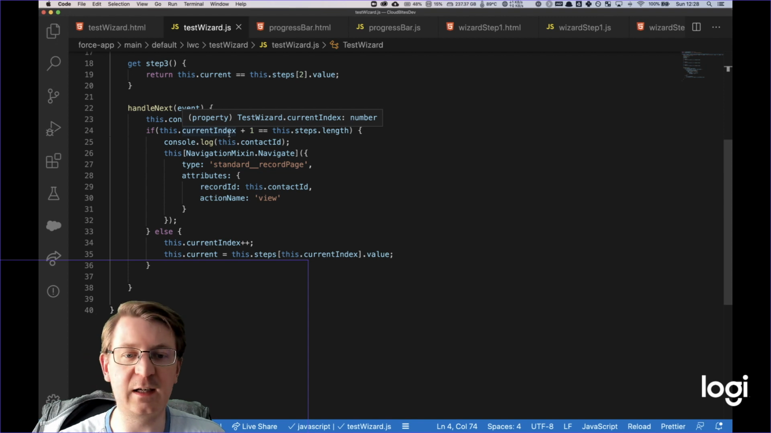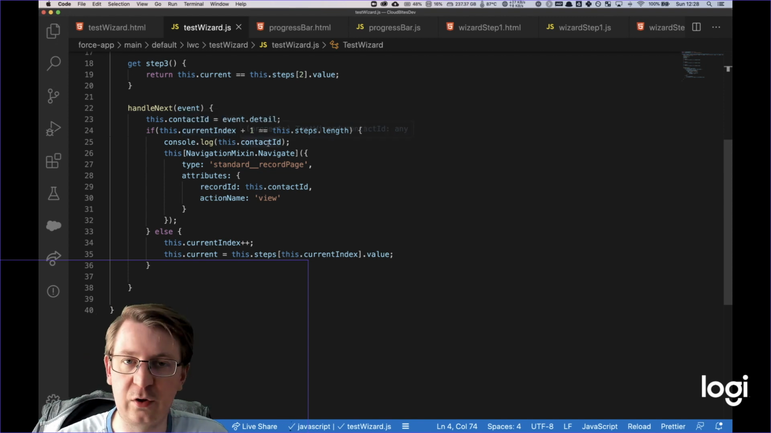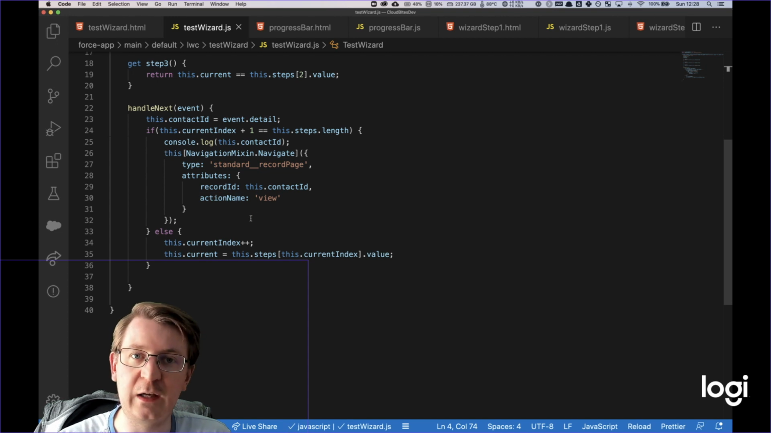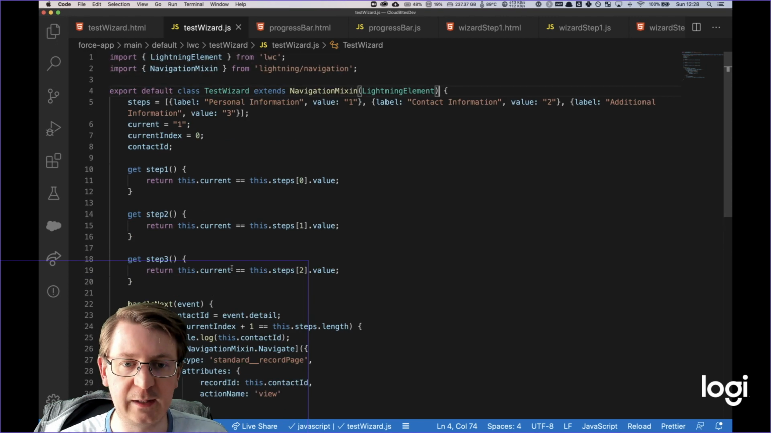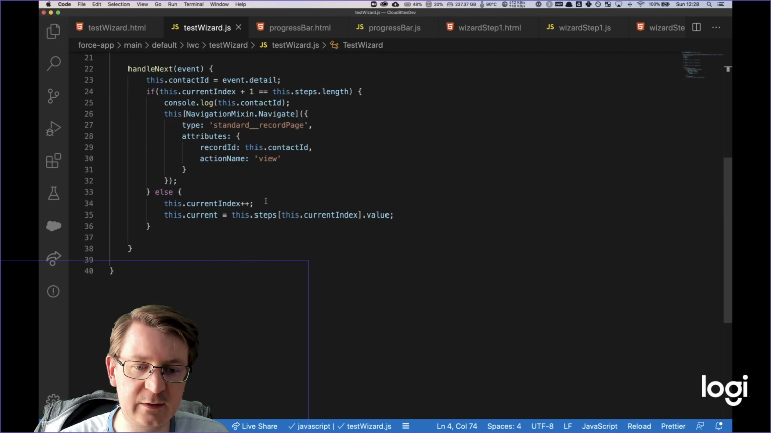If we're already at the last item, then what we're going to do is just log out the contact ID, and then we're going to navigate to view that new contact we've created. Otherwise, we're going to increment the current index, and then we're going to set the current page using that. Very simple, just to navigate along, okay? This is really quite nice and easy code.